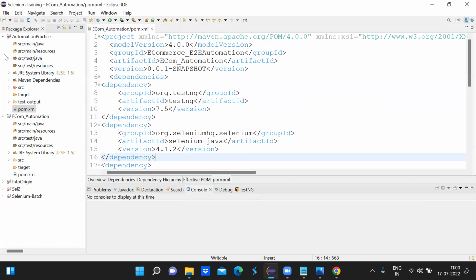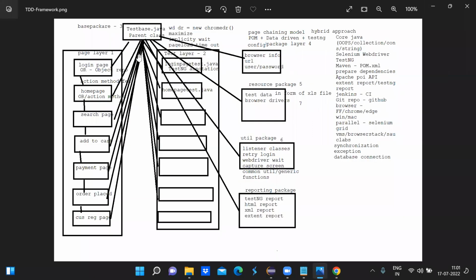Now our next task would be designing a framework step by step. Our approach is already decided that we would be using the page object model along with our hybrid approach. We have already created that and identified the dependencies as of now and added them. Now the next would be our folder structure, which we have understood from this architecture.